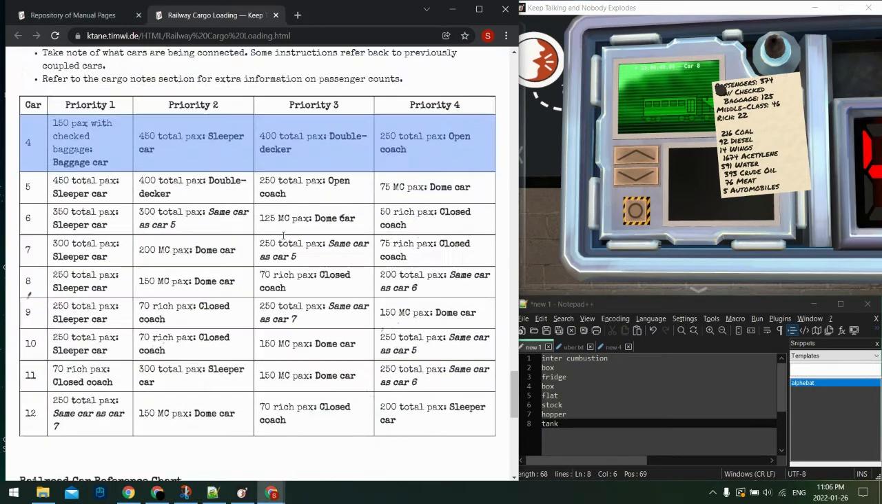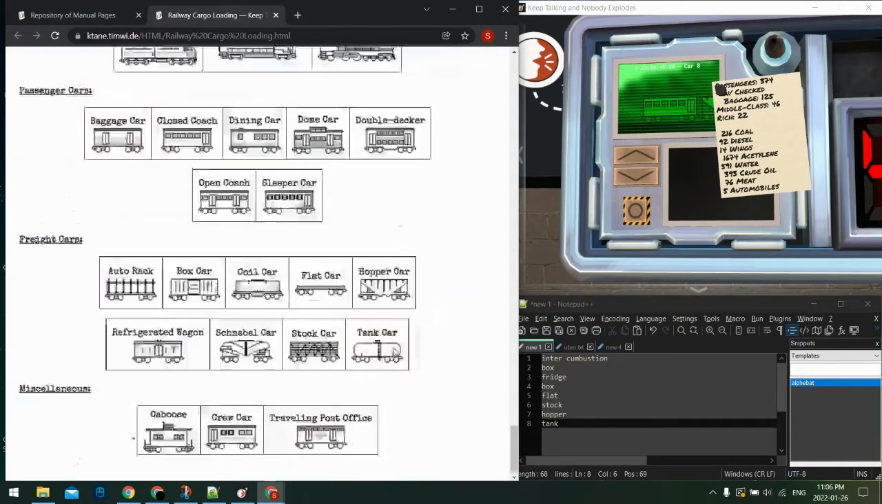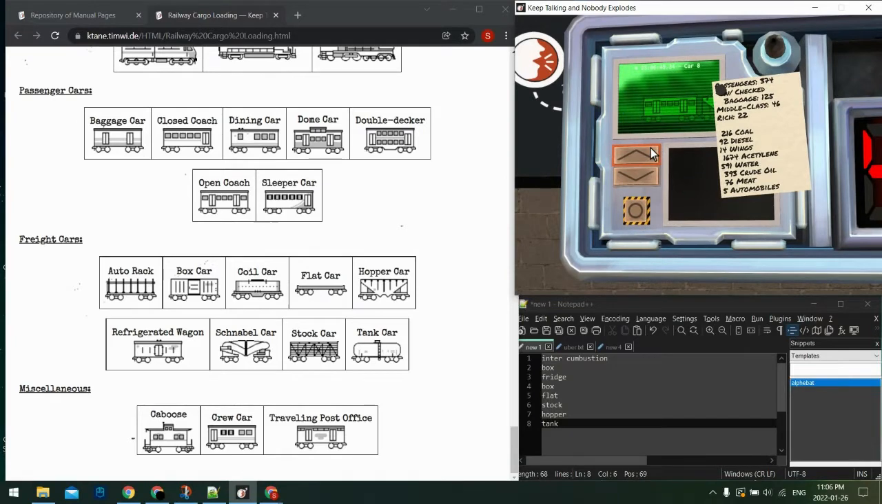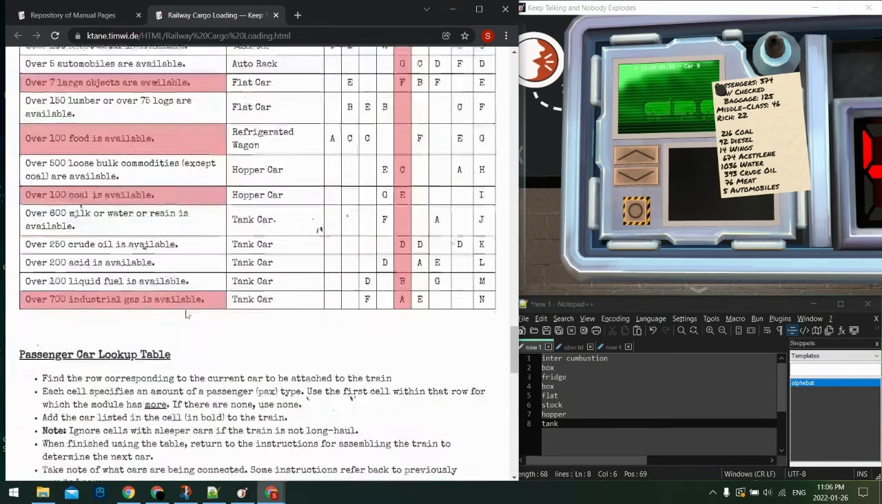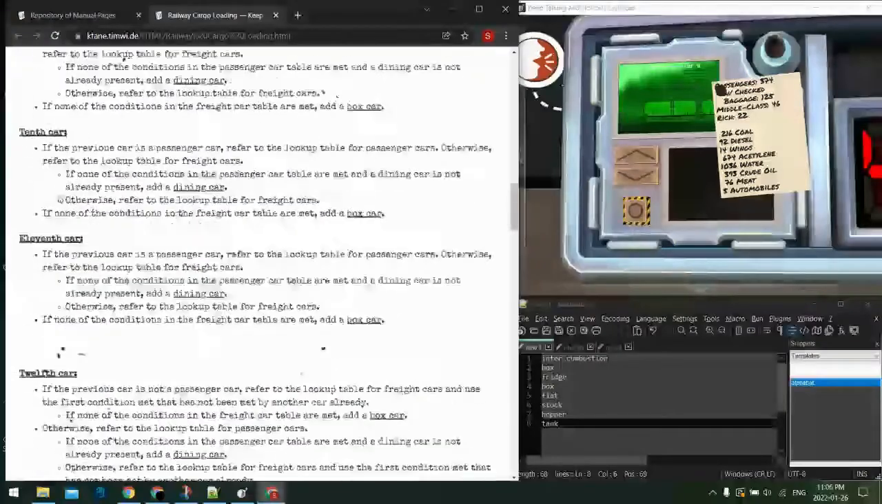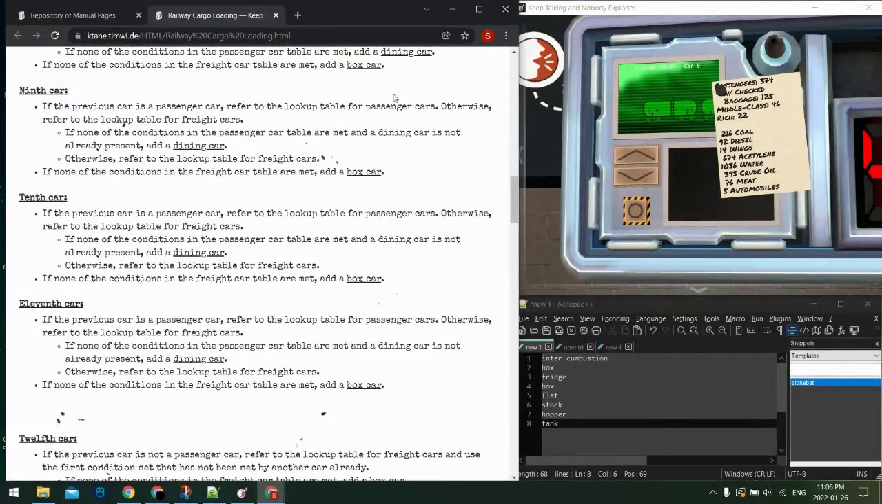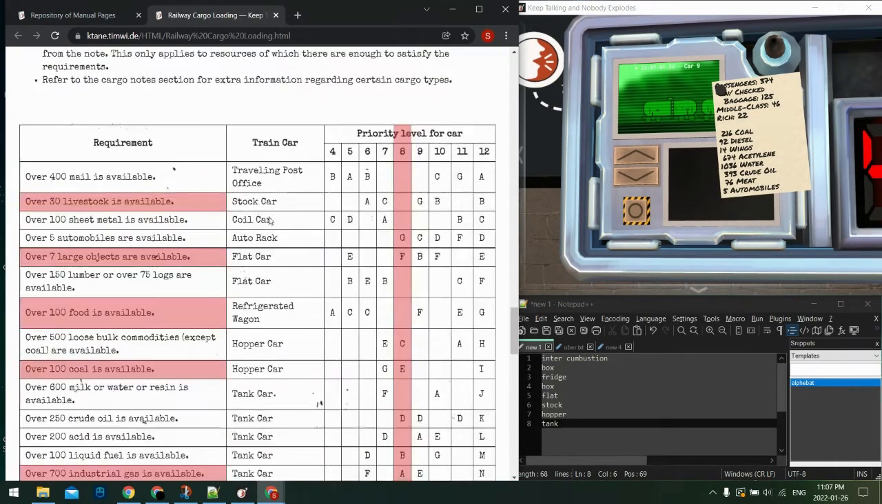I'll mark it down as tank. Tank car, as you could probably guess, just looks like a tank car from a train in real life. So tank car. Couple. Car number 9. As we see with car number 9, previous car was a passenger car? No. So look up the table for freight cars once again.